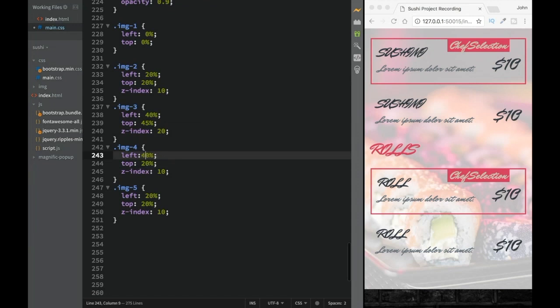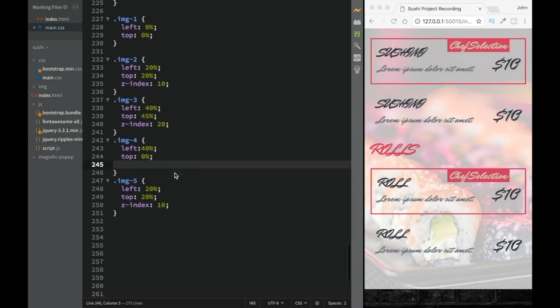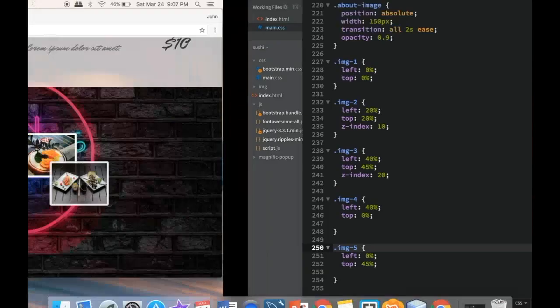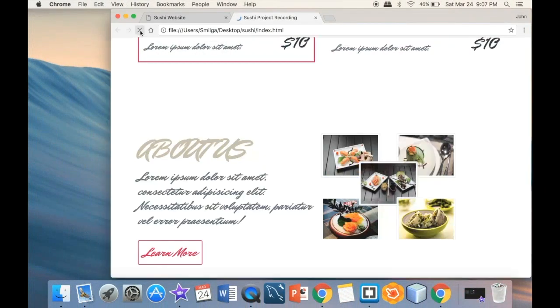So let's say this is going to be 40, this is going to be 0, this we're going to delete over here. There's going to be no z-index. And for the 5, we're going to say left is going to be 0, top is going to be 45, and again we're going to just delete the z-index. So let's save over here, and let's see what we have so far.